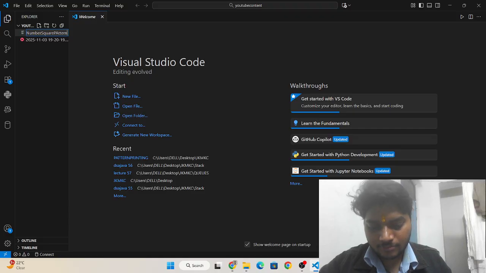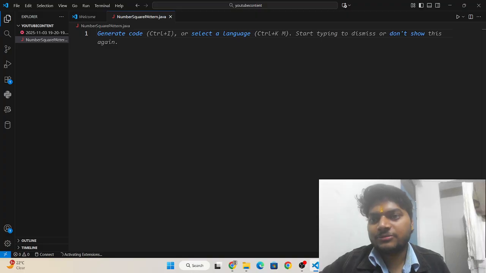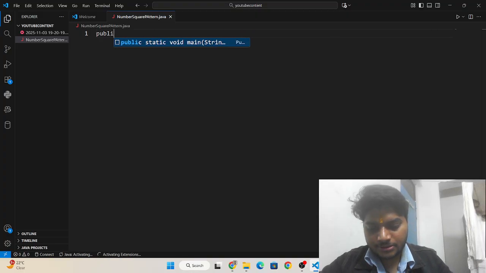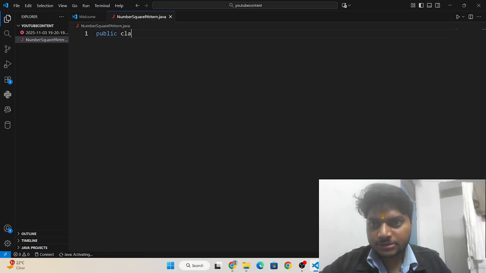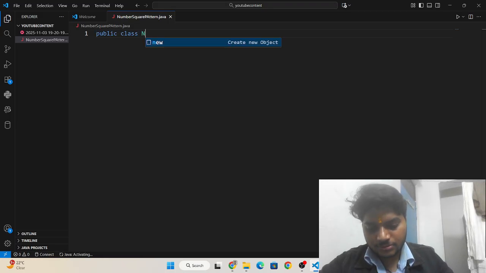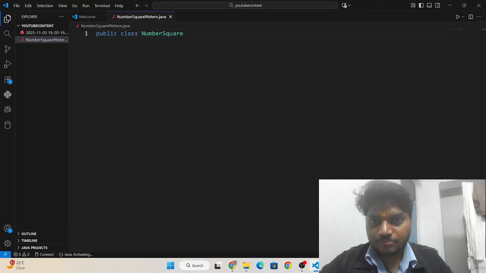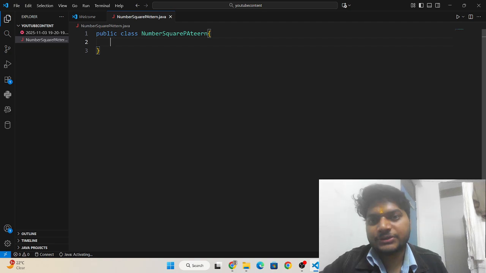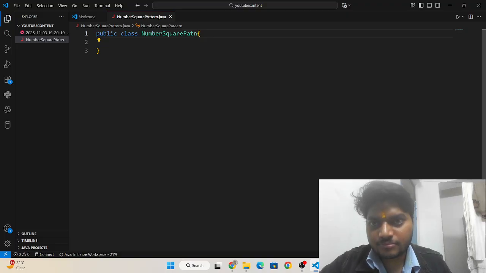pattern.java. Okay, so I need to write here public class NumberSquarePattern, curly braces. Here it should be double t, it should become Pattern.